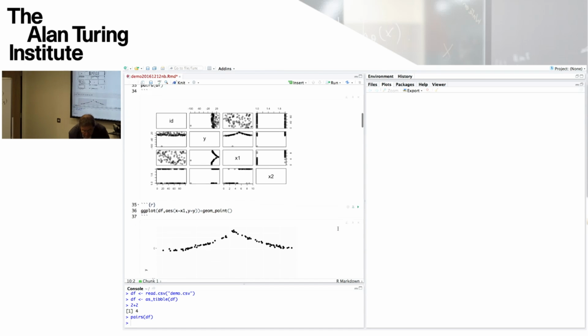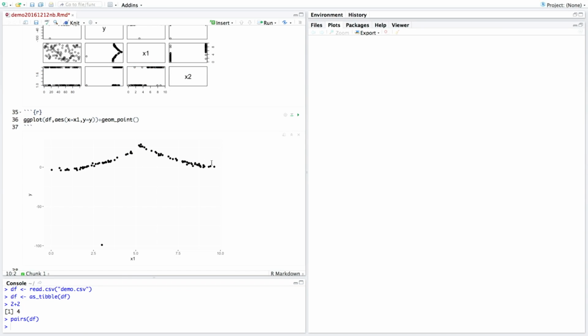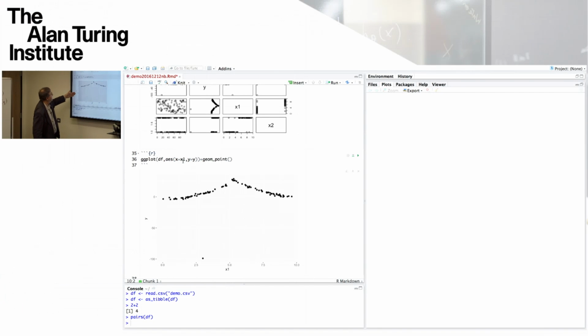If we look in this chunk here, what this does is it takes that data frame and it draws a plot of y against x1. So the vertical aesthetic y corresponds to our variable y. The horizontal aesthetic x corresponds to the x1 variable. And all we do is plot a data point at each of those values, and we can see that there's clearly an outlier there.